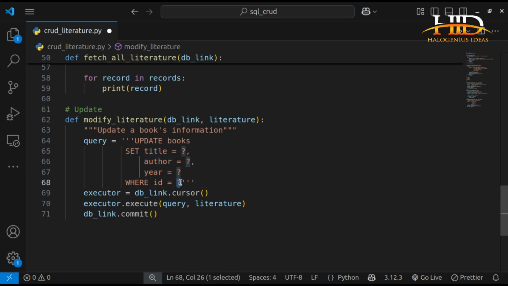So basically, this line 68 is telling SQL to go to the database table, look for the entry where the id is so and so, then update all these particular fields. I'm going to be passing the literature tuple. The zeroth element in the tuple will take the place of title. The first element will take the place of author. The third is for year. The fourth will be the ID of that particular entry. Don't forget, after executing, you have to commit.